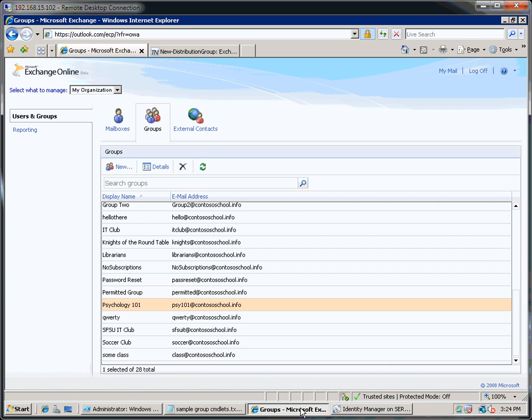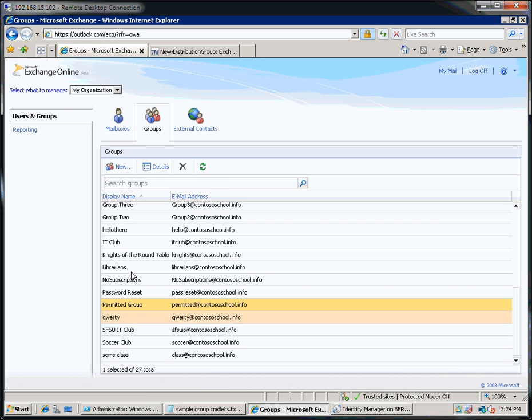And if I go back to my Exchange control panel and just refresh this, you'll see that the group has disappeared.